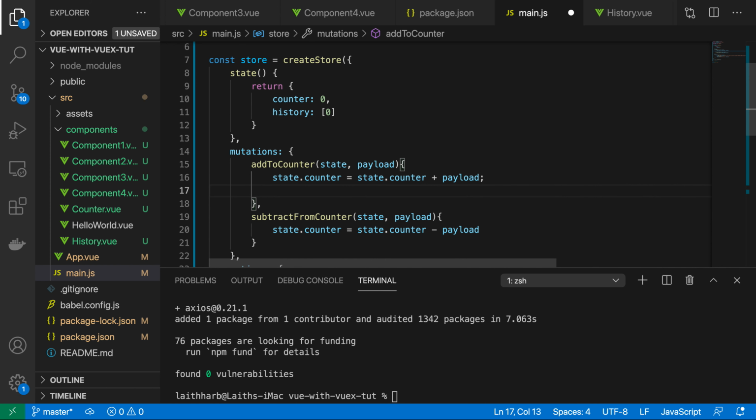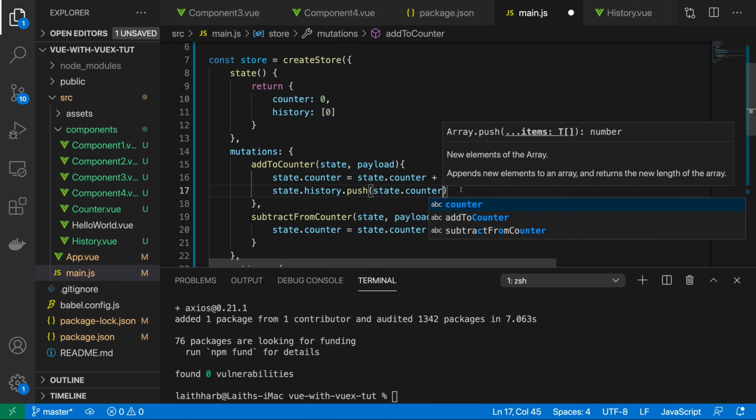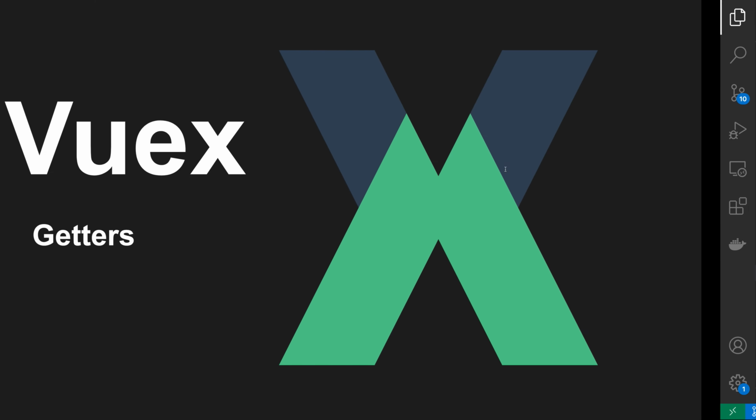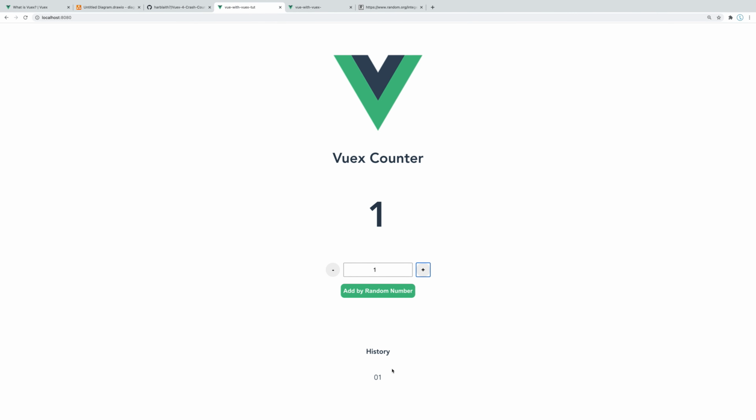So this is very easy. All we have to do is state.history.push, and we basically push state.counter. And we want to do this for every single one right over here. So we can go ahead and save that, and now we can go over here. Now we can add it, and you can see that it has changed.